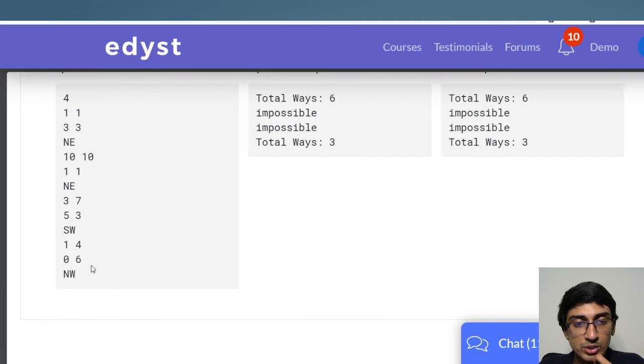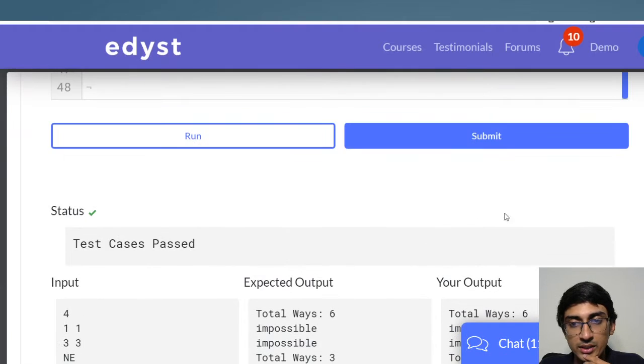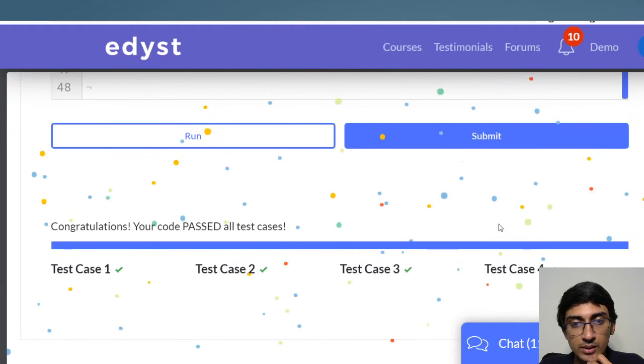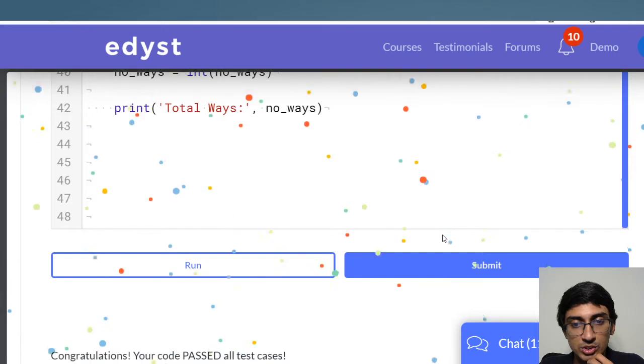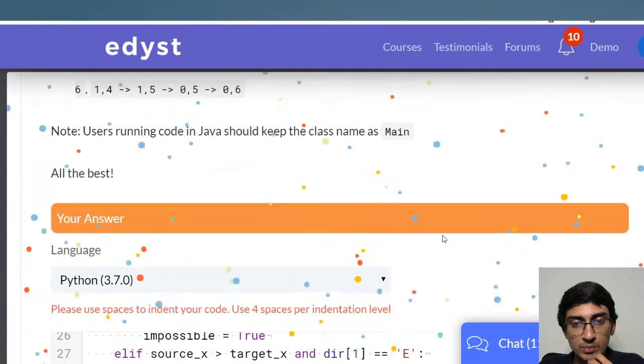And for 1 4 0 6, I need to go 6 minus 4, 2 plus 1, so I need 3 as the path length. And so that will be 3 factorial divided by 2 factorial, because this will be 1 factorial. So 3 factorial divided by 2 factorial will be 3. Okay, so that's why it gave us this, and if I click submit, it passes all of the test cases, right? Okay, so that was this question.